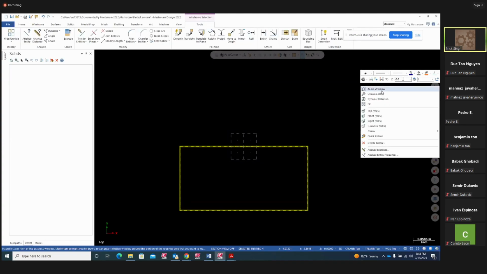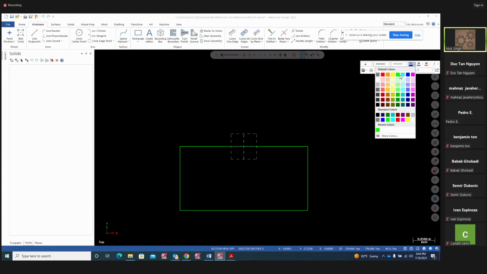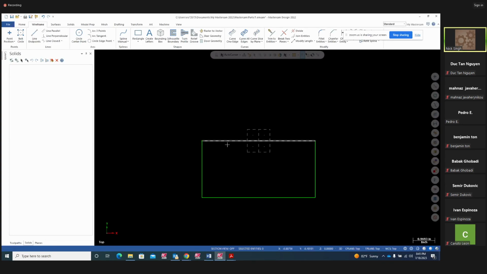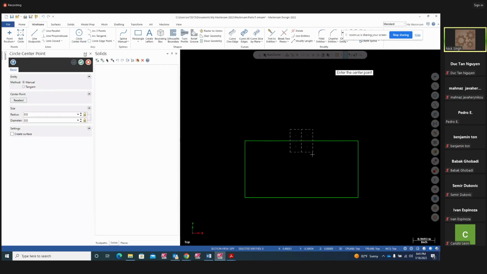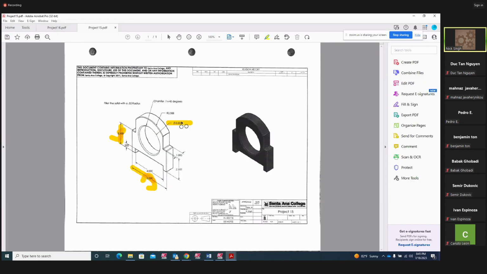So I'll change that to green, and I have my wireframe color also green. Okay. So we got that. And we have a circle center point right at the origin. And that circle radius is also 3 inches diameter. Then we have an arc here, 2.5 arc, this guy right here.